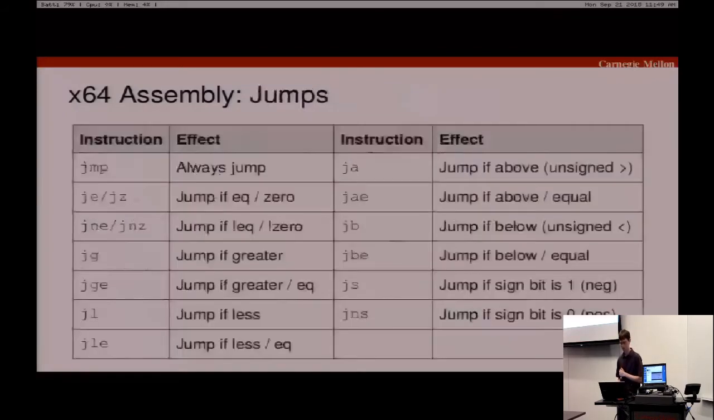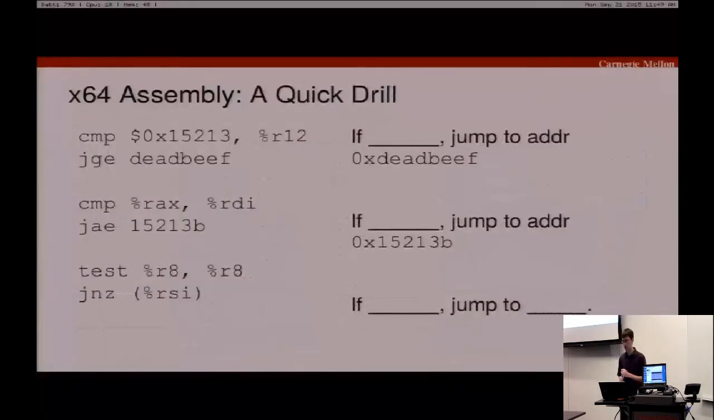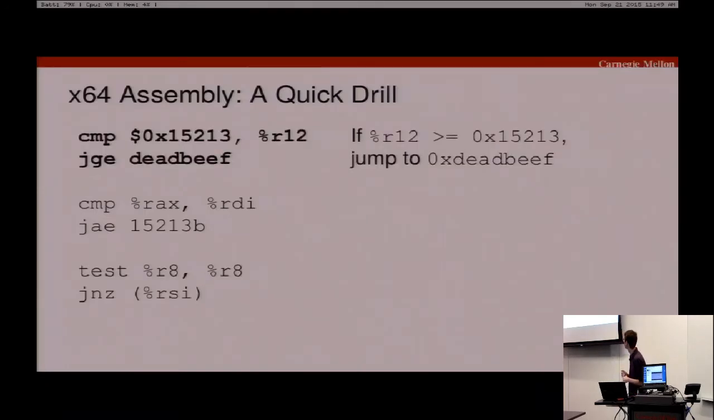So here's our little cheat sheet again. So JGE is jump if greater than or equal to. So what's the comparison happening? R12 greater than or equal to 0x15213, jump to dead beef. Right. Okay. So if R12 is greater than or equal to 15213, because the order is swapped from what we might expect, then we will jump to dead beef. Otherwise, we will continue to the next instruction.